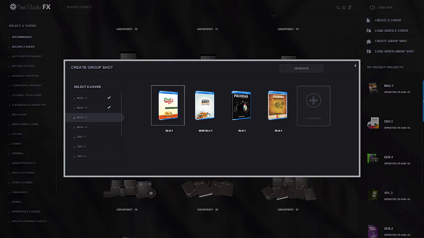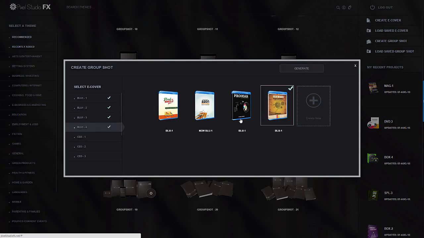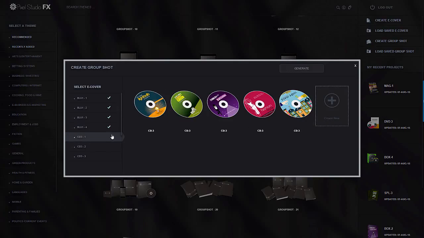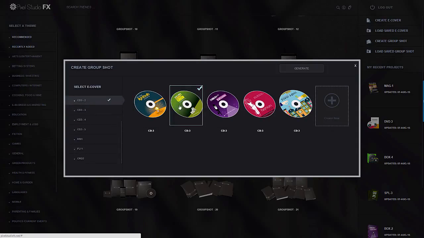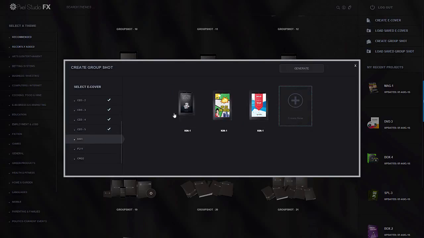I need the third one. I'll just click that one. That's already in the system. If you don't have it, you just create new. Now I also need to have a CD. I've already got a few saved, so I'm just going to check some of these that I have already in the system. CD 3, 4. It really is easy, just point and click. Anyone can use this. I need to have a Kindle.